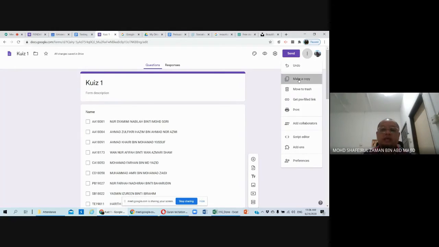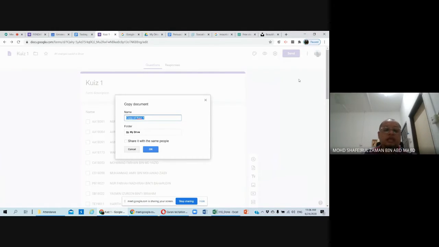Okay, when you click make a copy, dia ada copy of quiz 1. So folder ni we can choose to where we want them to put the copy of quiz 1. Okay, for example here, we can share the link with the others. I mean, kita boleh kongsi link ni dengan rakan-rakan sekerja kita.